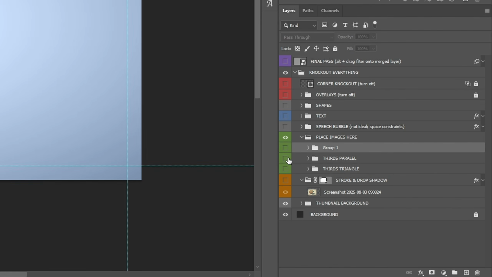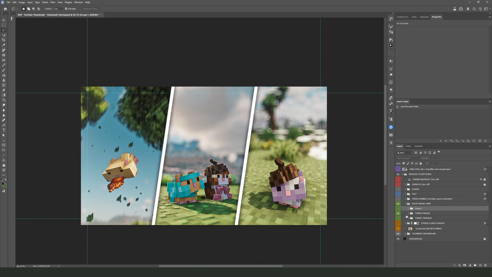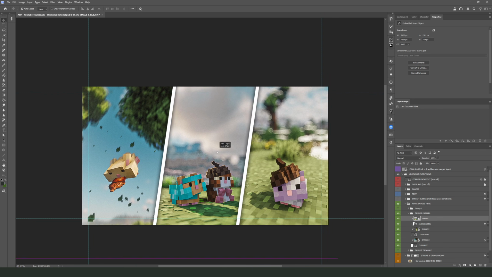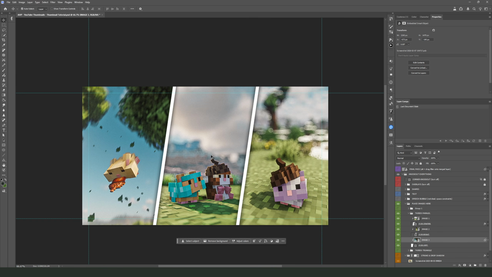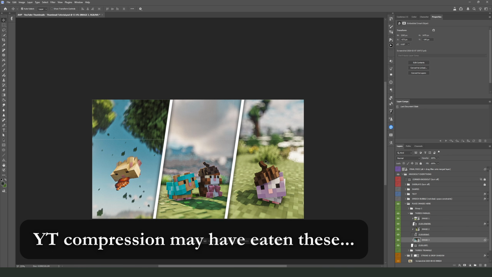There we go. You can also do things like this. So this is a parallel thirds. Each of these images is separately movable, editable, and positionable. If I do Control quotation mark, you can see that these are the thirds here. So that's kind of straightforward.